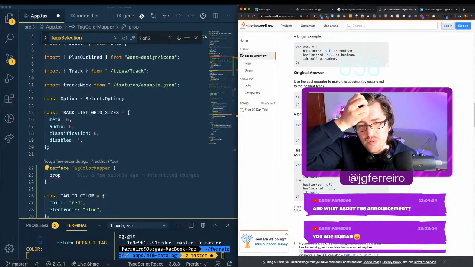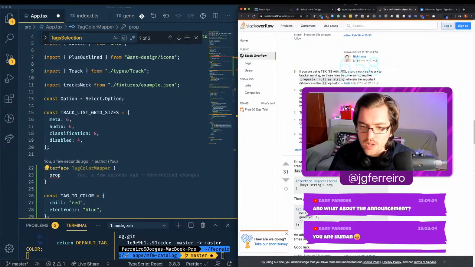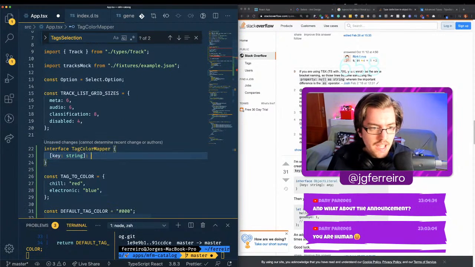Because there was a way to actually specify that the index should be a string and the value is a string as well. There we go. Exactly. This is what I was looking for. Yeah. So you got the key, which is gonna be a string. Actually, this could eventually be like an enum.